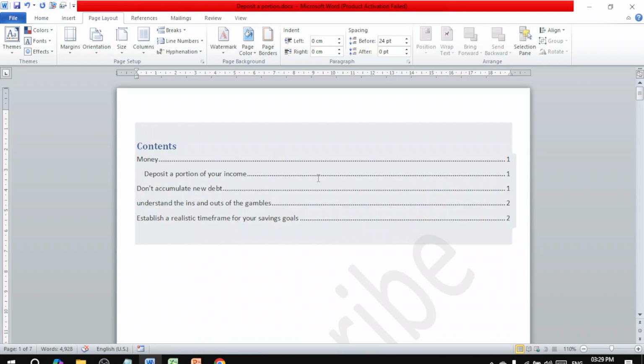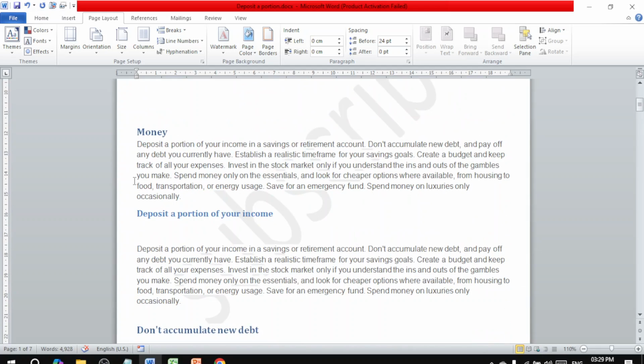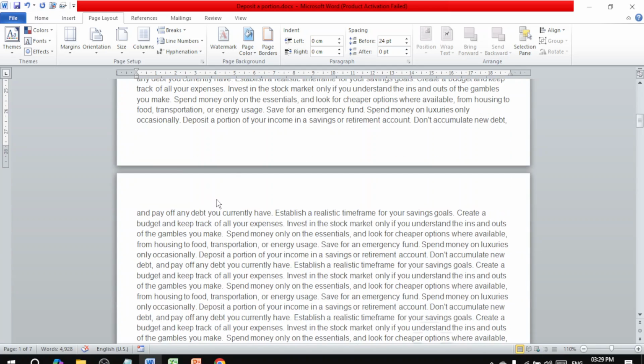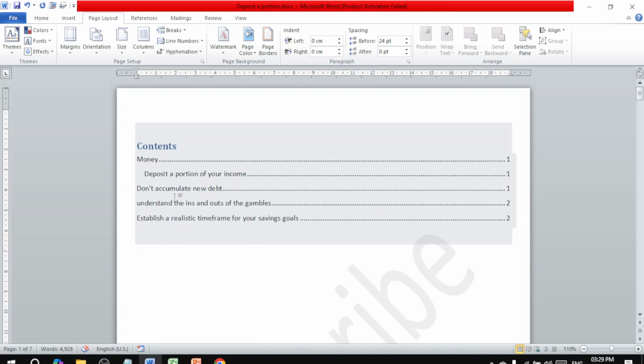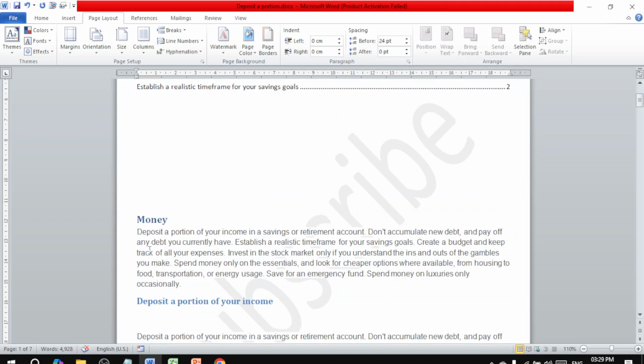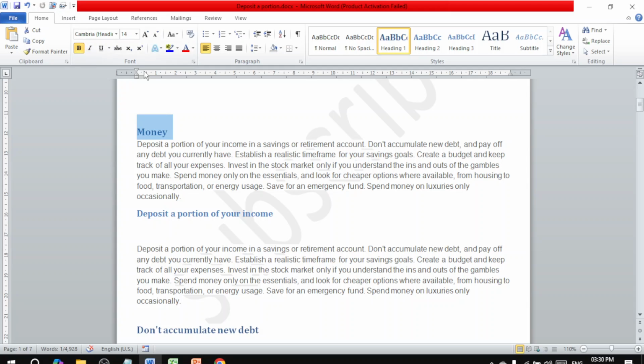So I have this MS Word page. I want to format this text with bold and color. So I am going to edit. I click on this and select it by highlighting. Then I go to Home.